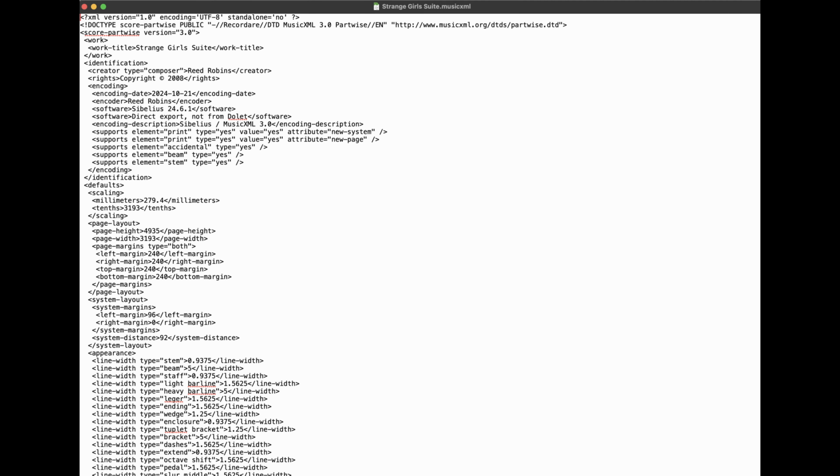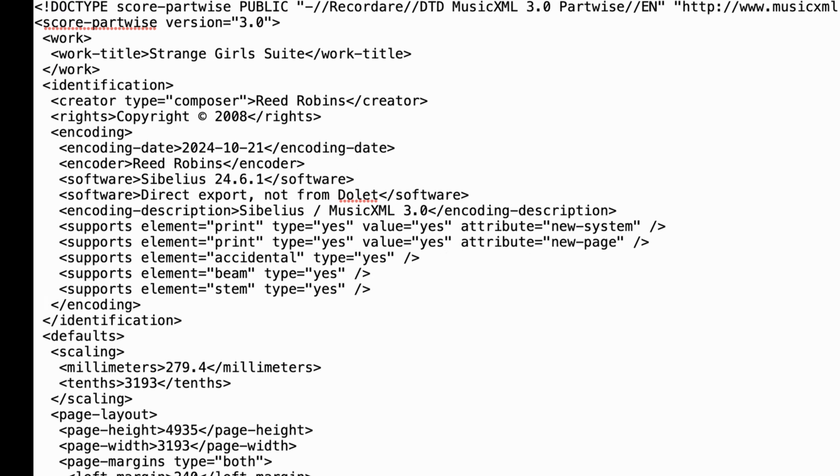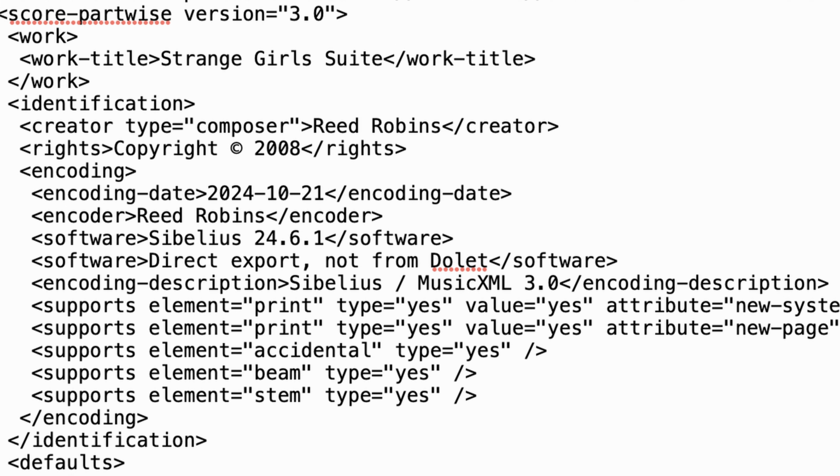Now, it would seem that Sibelius, as of its latest version, which I updated to today to test, exports musicXML 3.0 natively. When I opened the XML file as text, I found this in the first few lines of code, which clearly show it as version 3.0. On the other hand, I have seen version info entered incorrectly in the header of code in the past. But to believe it is to err on the side of caution.